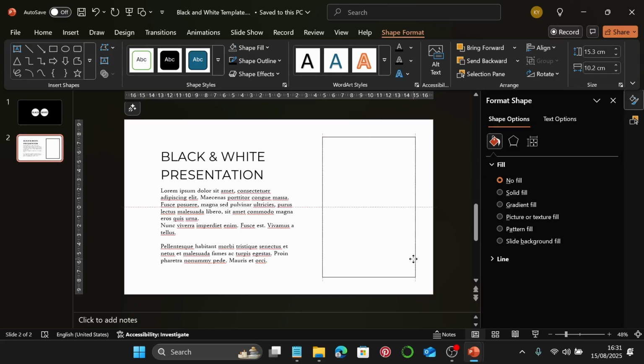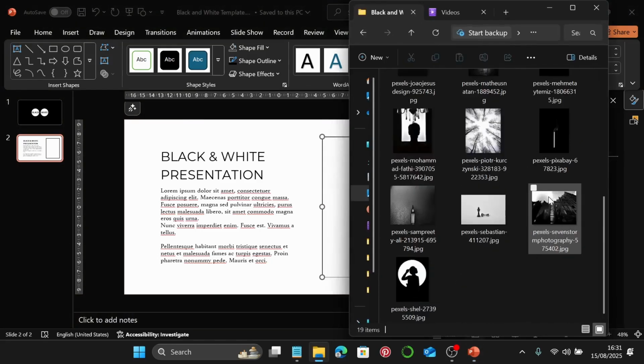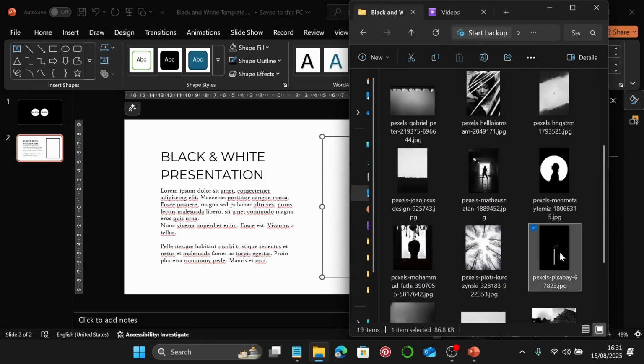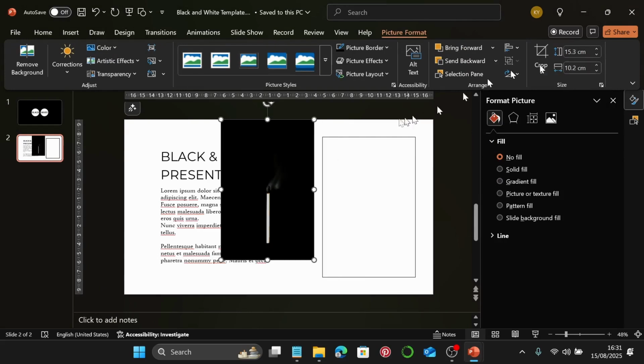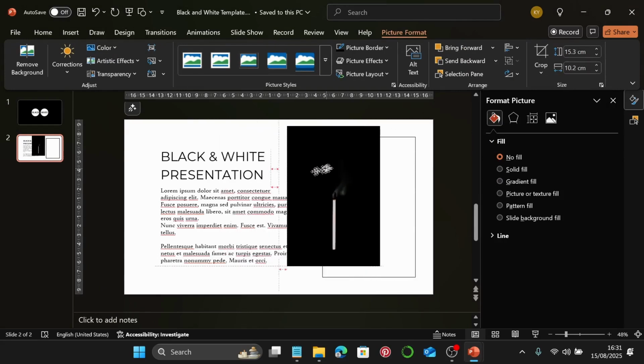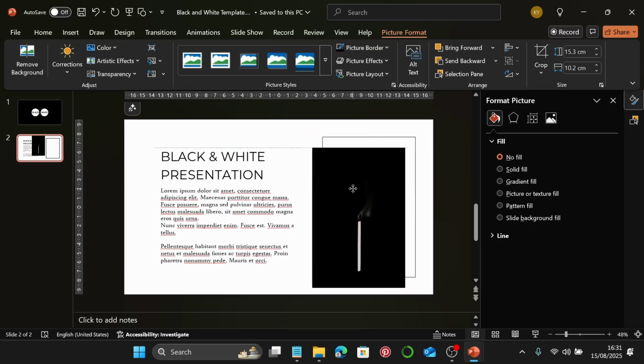And I'm just going to have this here for now. We'll still move it. Let me go to my images. Once again, the link to all of these images will be in the description below. We're going to use this image, which is a matchstick. So I'm just going to change the width to 10.2. And I'm going to bring this right around here. I'm going to move it like this.